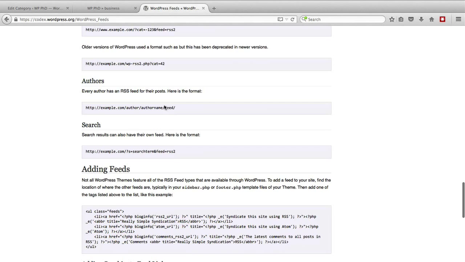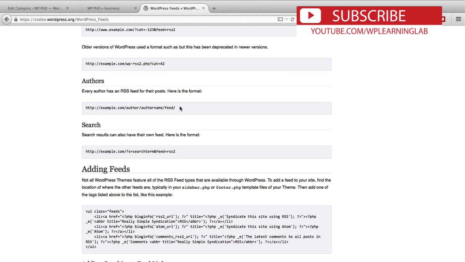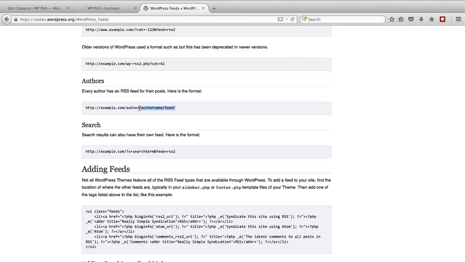And you can create a feed for the author. If you have various authors, you may want to create a feed for each one. You do that with this piece of code, this /author and the author's name. This is what you'd replace with the author's username, and that will pull up a feed for all that author's content.